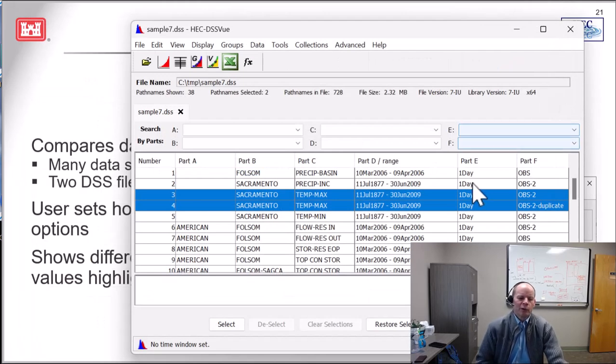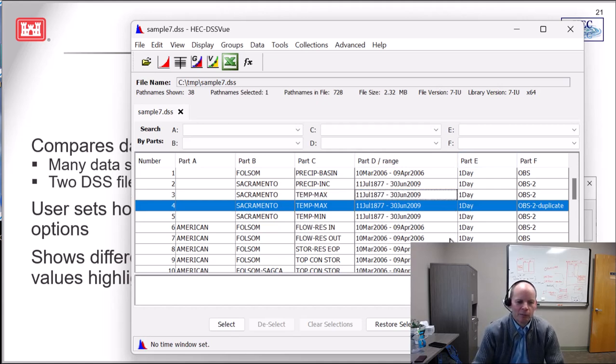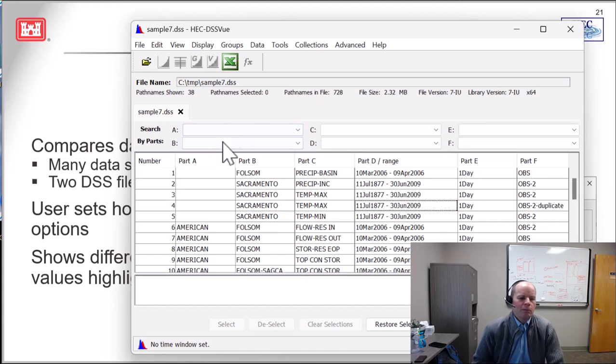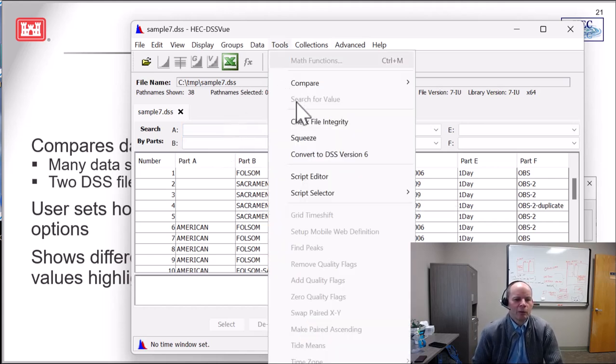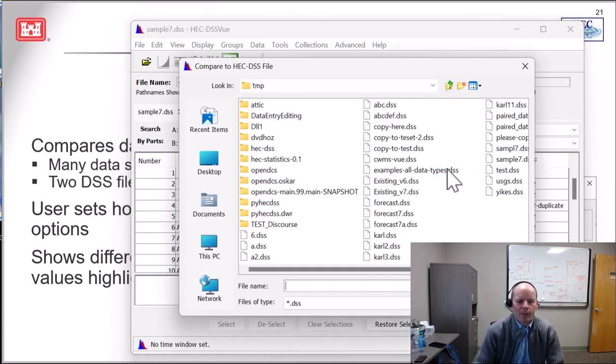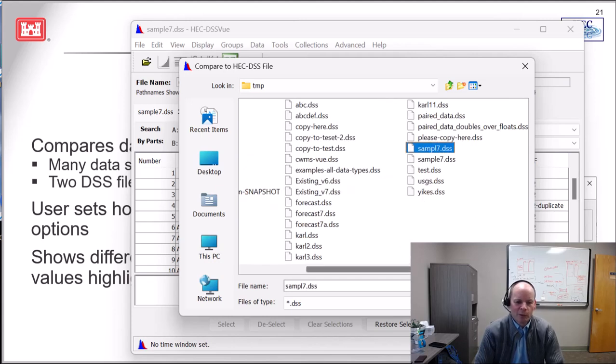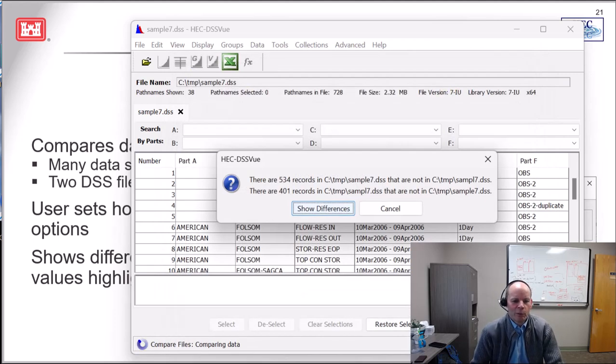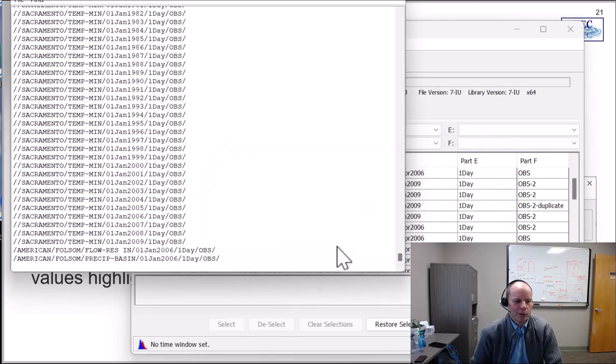So let's compare an actual data set. Let's actually say we wanted to compare a DSS file to another file. So this is our first file, the one that's selected. Tools, compare files. I've got one here called misspelled. That's similar to the one we have, but we've been making changes, so we know there'll be some differences. So there's a lot of differences. Let's show the differences. We get a text log.